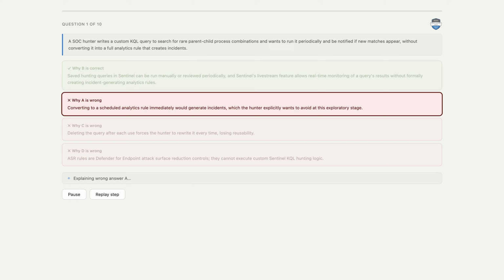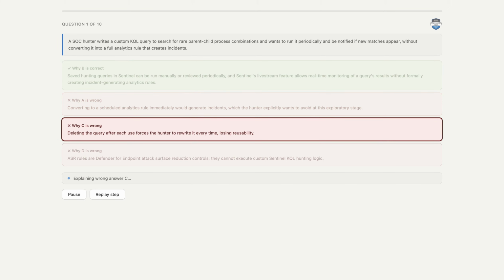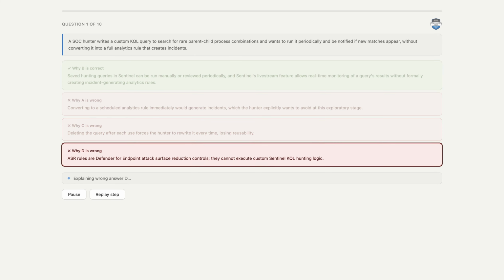Why A is wrong? Converting to a scheduled analytics rule immediately would generate incidents, which the hunter explicitly wants to avoid at this exploratory stage. Why C is wrong? Deleting the query after each use forces the hunter to rewrite it every time, losing reusability. Why D is wrong? RSA rules are Defender for Endpoint attack surface reduction controls. They cannot execute custom Sentinel KQL hunting logic.